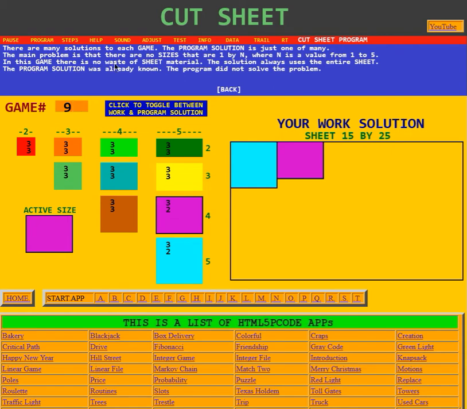In this game, there is no waste of sheet material. The solution always uses the entire sheet. The problem always has the same area here as the sheet. The sheet is 15 by 25. The program solution was already known. The program did not solve the problem. Alright, that's the end of the explanation of playing the cut sheet game.